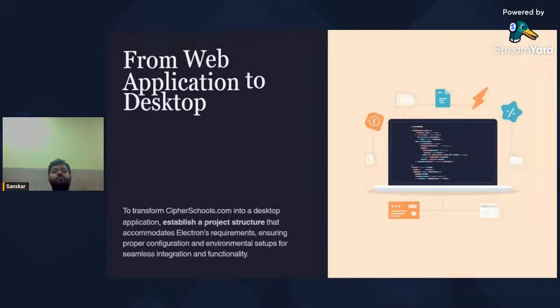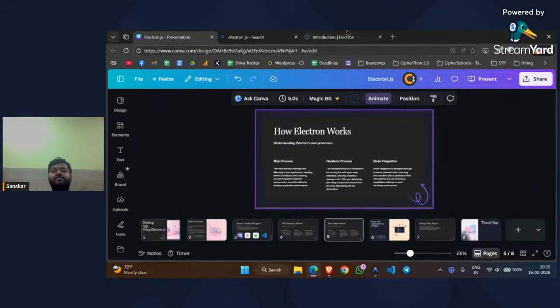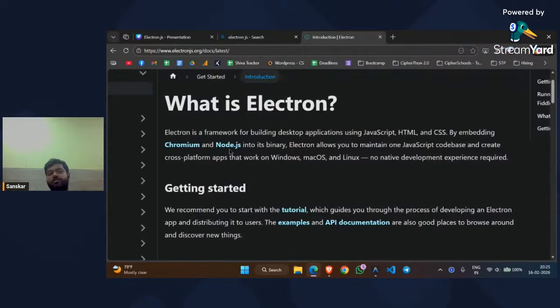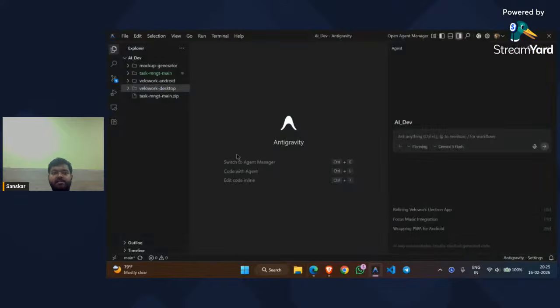Now next, we will build our application using Electron.js. So far you have seen this Electron documentation, what exactly Electron is. If I reiterate, it's nothing but a framework for building desktop applications using JS, HTML, CSS by embedding Chromium and Node into its binary. There are a few components which are very important when you are writing code for Electron.js, which I will explain here in the architecture.